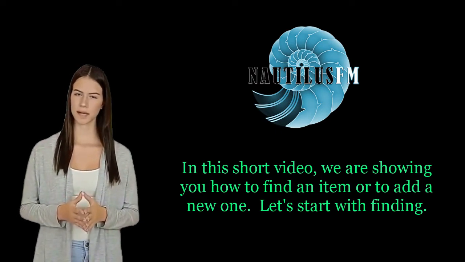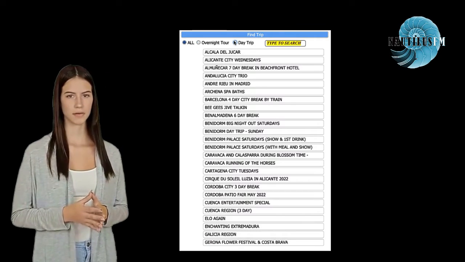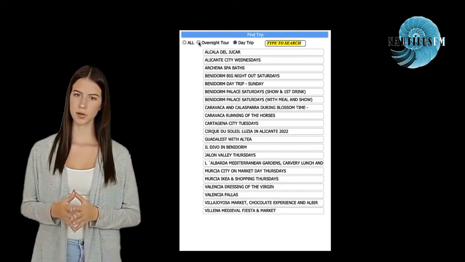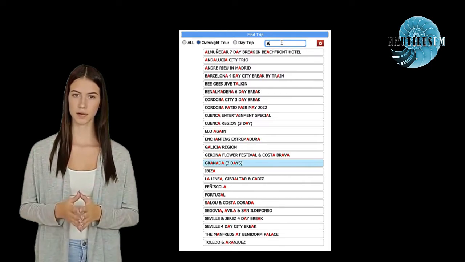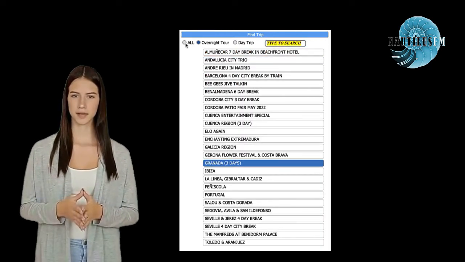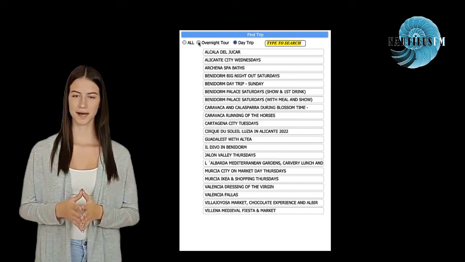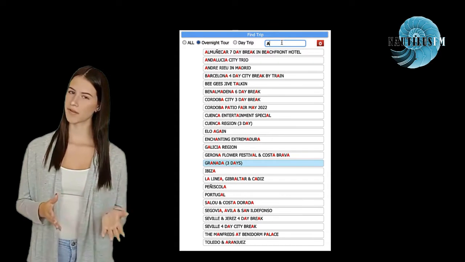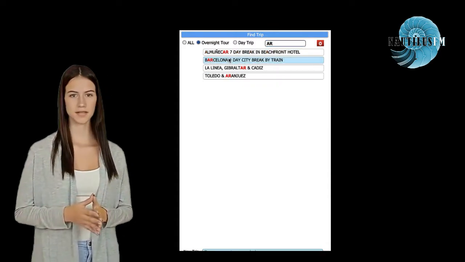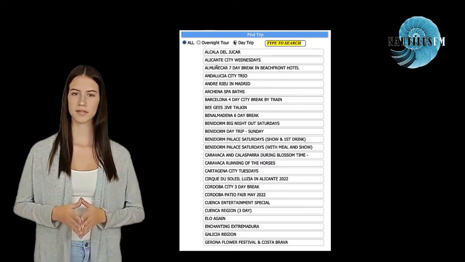Let's start with finding. On the left side of each module, you will see the listing of all the items for that module, usually just the name, and sorted alphabetically. Some of these modules will have additional filtering options. In the video on the right, those options are the trip types. Selecting one of the options will filter the list down to just those that match the selection, or you can select all, which will show all items.